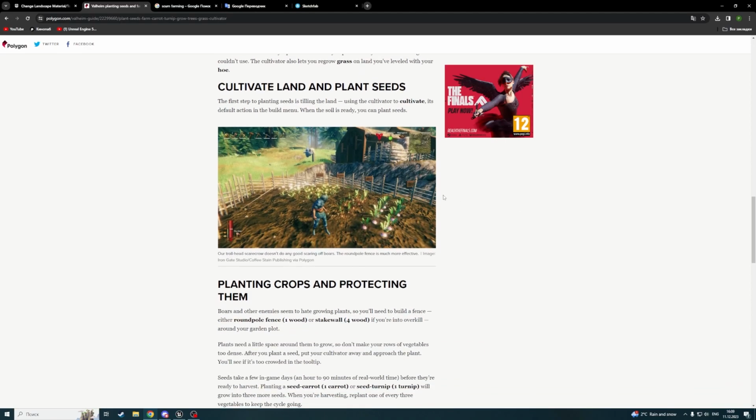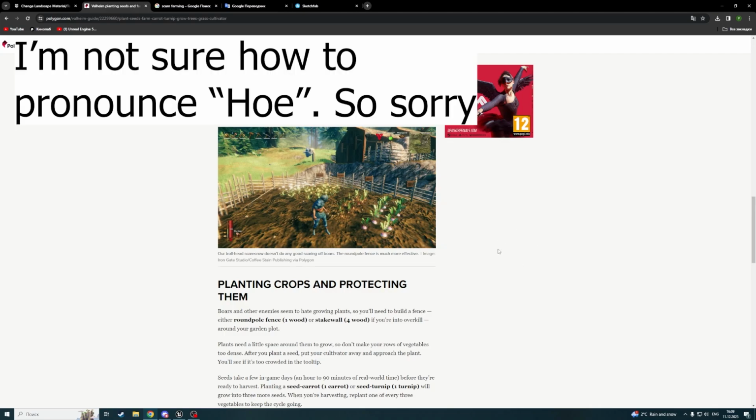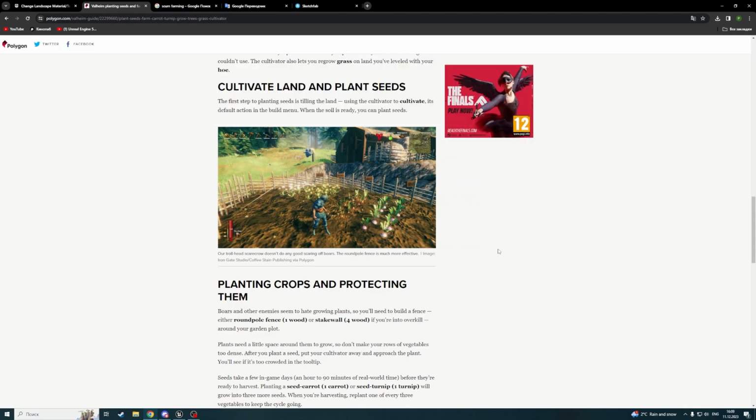Okay, here we can see how it looks in Valheim. You can change the landscape with your hoe or any instrument you want. It will colorize with another color, and you can place seeds there. And now I will show how it looks in, for example, Scum.